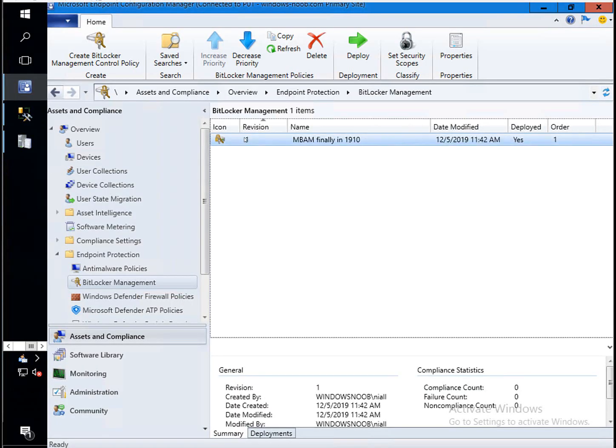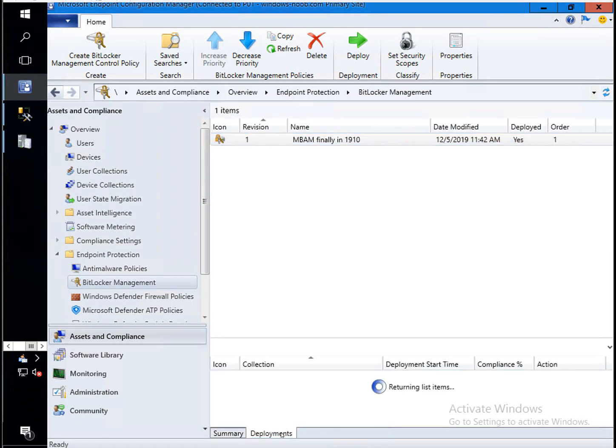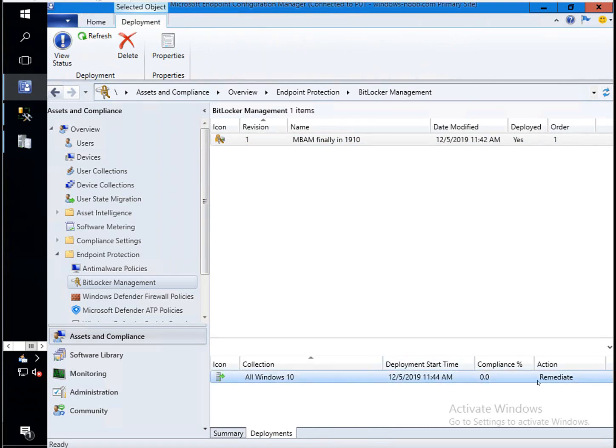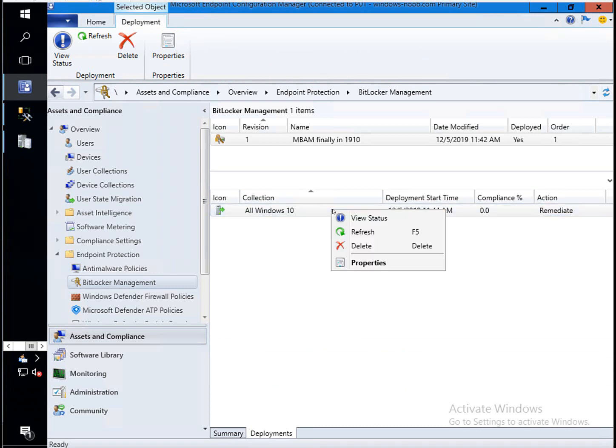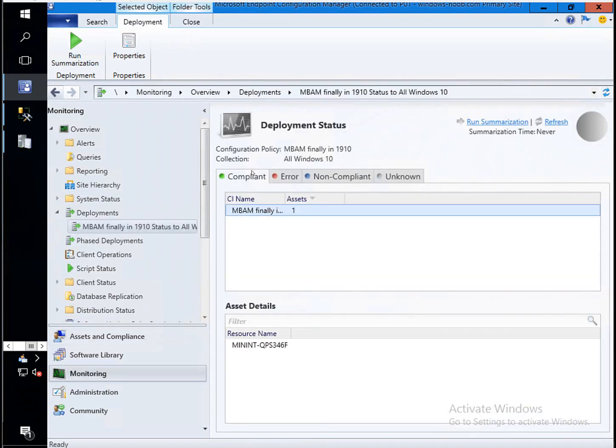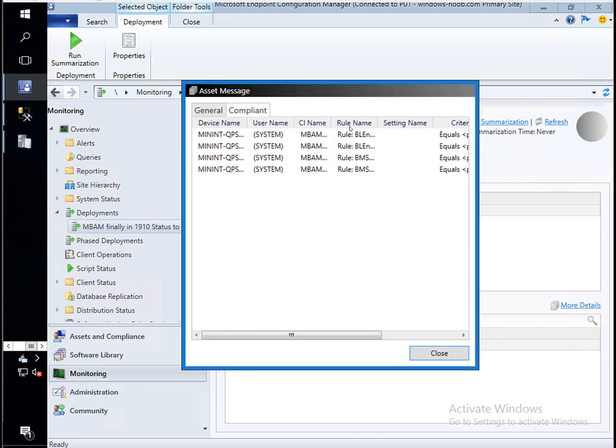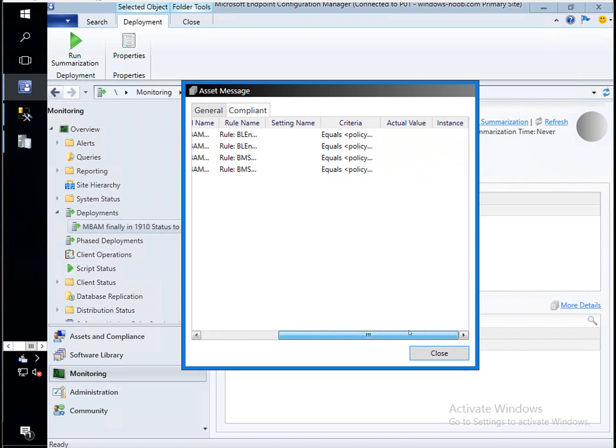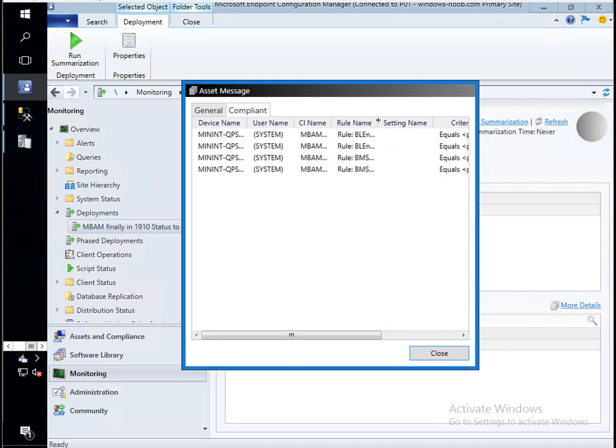here, and here is our policy that we configured, and we click on deployments, and here you can check your compliance. At the moment it has 0% compliance, but what we could do is run a summarization of that. So we'll click on view status, and actually right like that, it is already compliant. And here is our computer. All right, we click on more details, compliant, and you've got some information about the policy itself. Okay, so this is all good news.